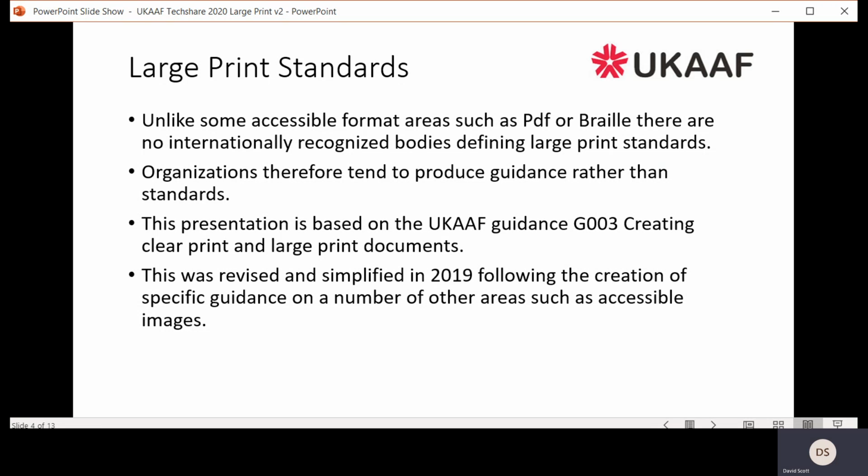Large print standards. Unlike some accessible format areas such as PDF or Braille, there are really no internationally recognised bodies defining large print standards. Organisations like ourselves therefore tend to produce guidance rather than standards. And this presentation is based on the UKAAF guidance G003, creating clear print and large print documents. Now, this was revised and simplified in 2019 following the creation of specific guidance on a number of other areas such as accessible images.